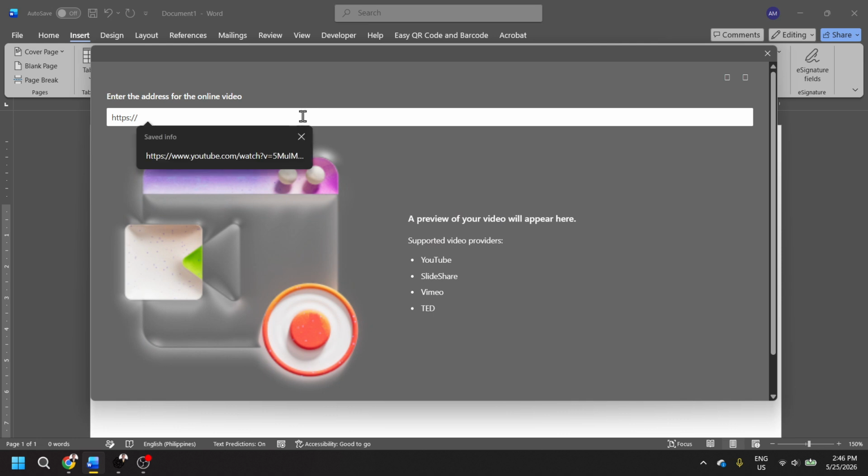Have the video's link ready from your web browser. You can copy the URL directly from the address bar of the page where the video lives. Many popular hosting services are supported.